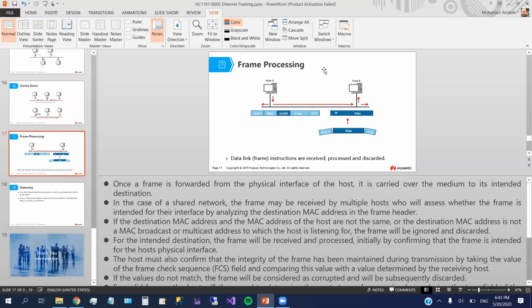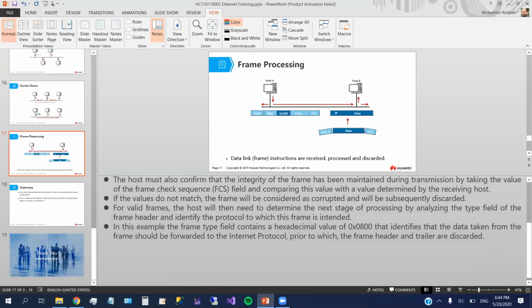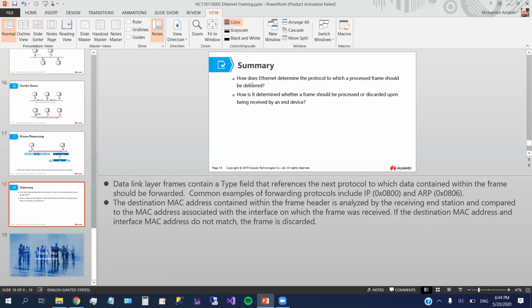Here we have what is called frame processing. Frame processing is the operation that happens at the receiver of the frame. When a frame is sent, for example, from A to B, and B receives the frame, then the destination MAC address is compared to host B's MAC address. If host B finds the frame is meant to be received here, then the header will be removed and the trailer will also be removed, then the data is going to be processed. So that's all about the processing. You can read all of this information for your benefit. As I mentioned, the FCS is used to ensure the integrity of the frame. That's all about it. So here is the summary.